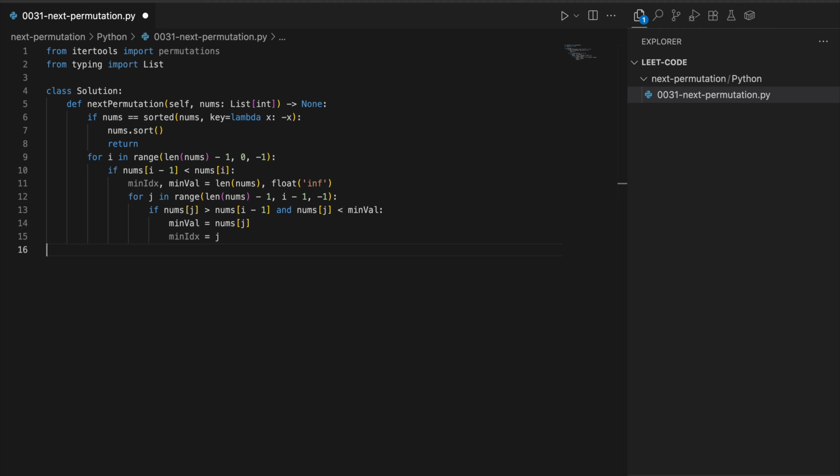Swap the pivot with that next greater element to make the permutation just larger than the original. This swap places the correct next greater value at the pivot position.